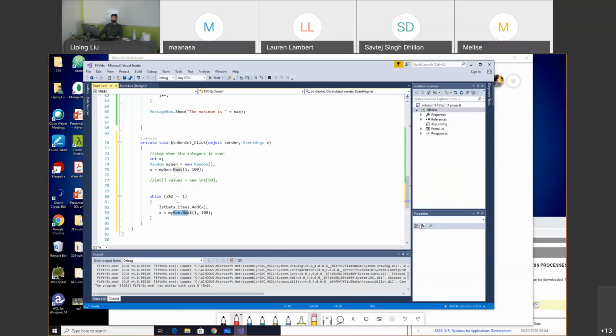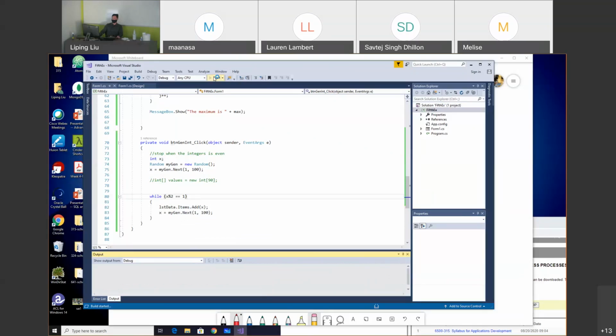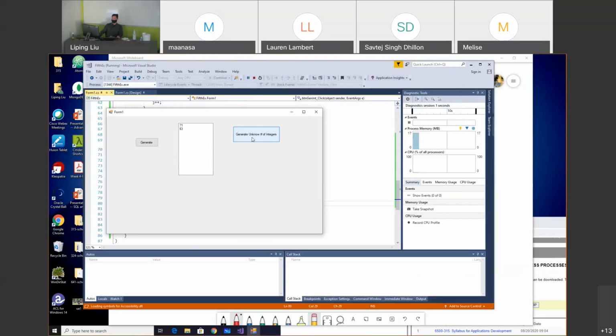Okay? And now I'm going to show you, instead of just putting the numbers into a list box, I can also put them into a variable like an array, but it's a list. Okay, so let's do that. Let's run it. So generate again. Okay, so we have 71 and 63, and then the next number is probably even, so it stops. Okay, do it again.